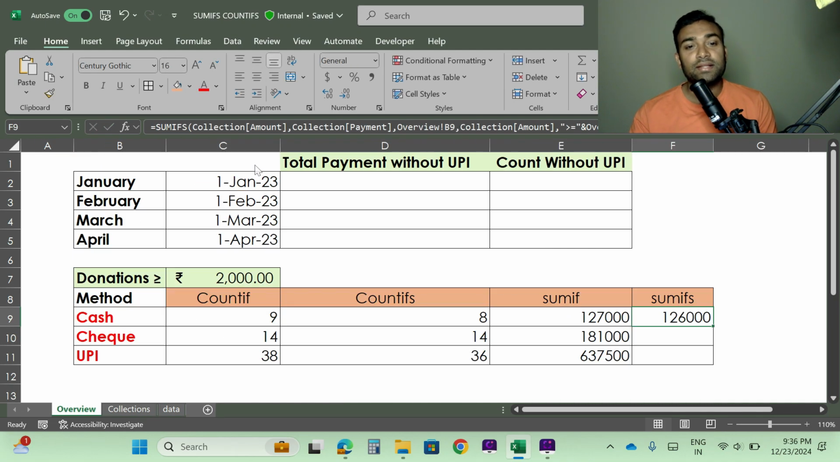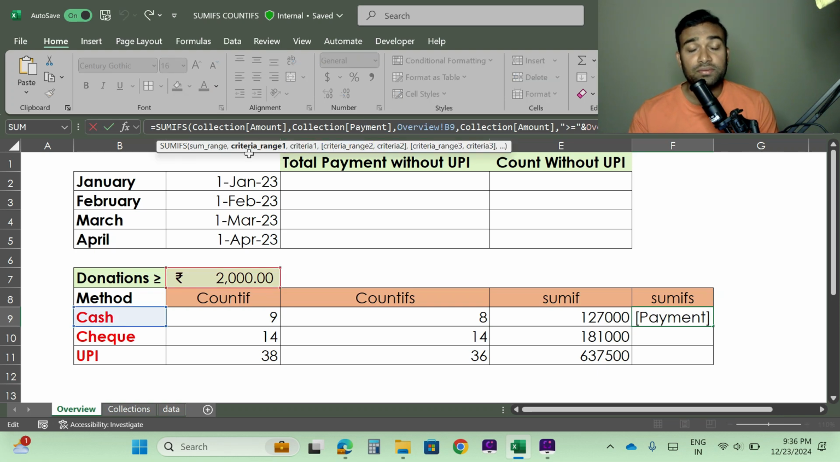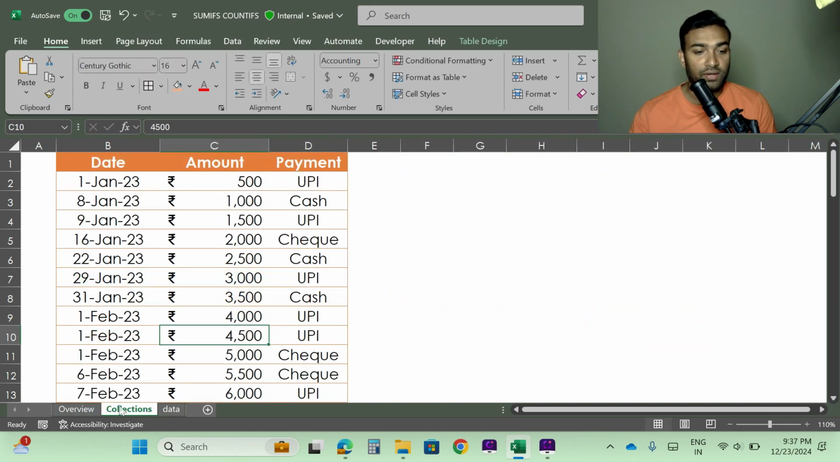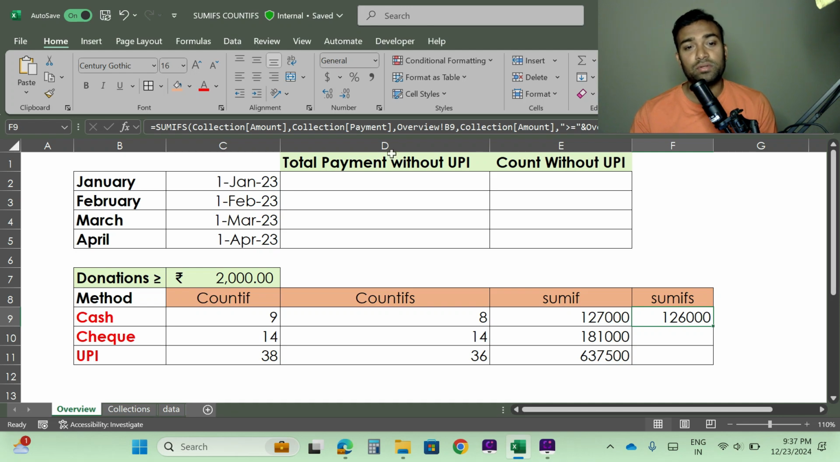Now the second thing is collection payment. Now it is asking the category range. Category range means suppose my category is cash, check, UPI. That is what I want to know, where these things are. So that range I need to select. The range I have selected is the payment range. Now it is asking me, where is your criteria? My criteria is like this: how much cash payment, how much check payment, and how much UPI payments are there. With these three arguments, I have completed one criteria.